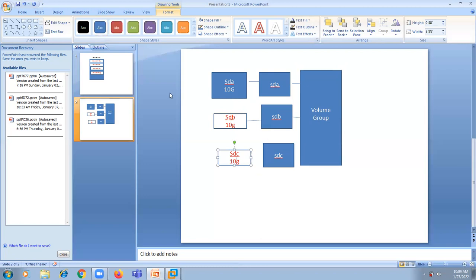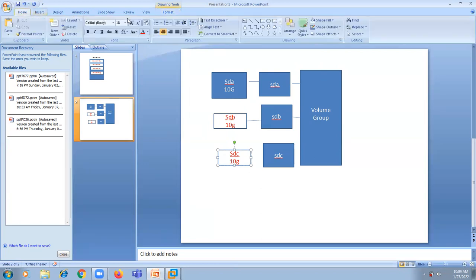In a similar way, I can take this third disk, sdc, as a physical volume, and then add that physical volume to this volume group. Now my volume group has three disks, sda, sdb, and sdc, and my total capacity is 30 GB. What we are trying to do is club individual disks into a particular group. When you club individual disks into a particular group, that is called a volume group. Now, what is the size of my volume group?